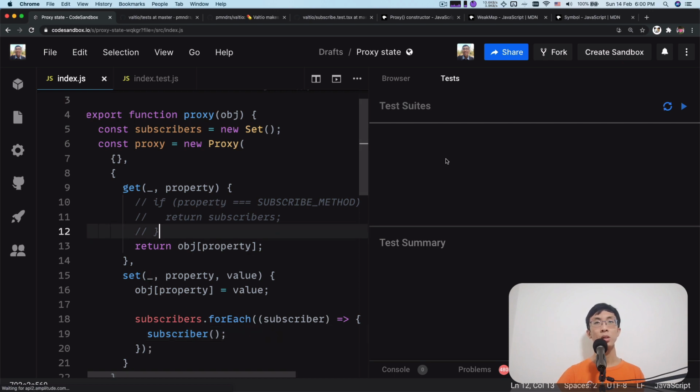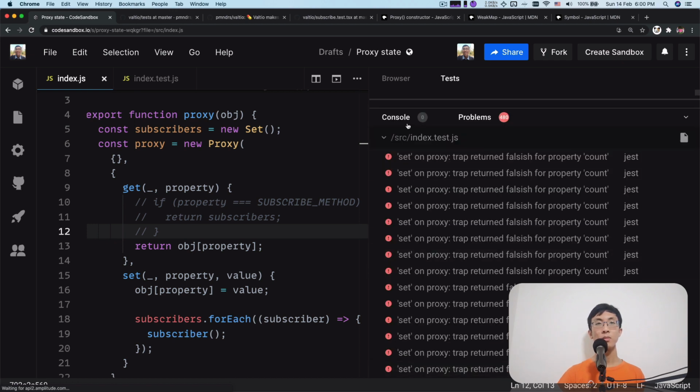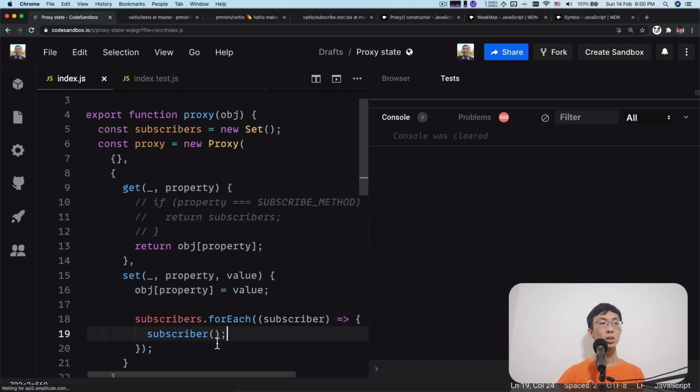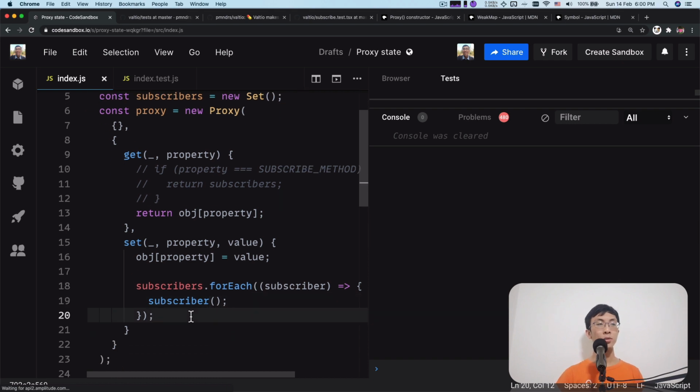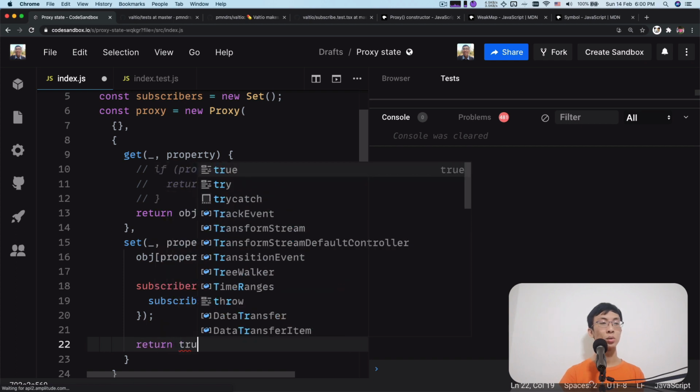Okay, so come over here and let's take a look at our test suite. Is everything okay? Oh, okay. So for set, we need to return a boolean for the set handler, whether it's true or false, to tell whether it's successful or not. So since we have updated, we just return true.